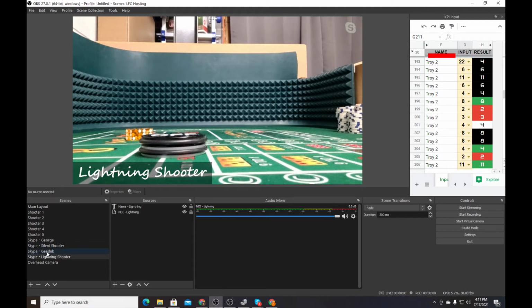All good. I think George even takes the name and puts it outside this video source, and that works just as well. For me, I think I like it inside the video source, inside the scene. Now, Lightning Shooter is set up. So even if he skips a week, his NDI source should never change unless he comes in on a new Skype account.